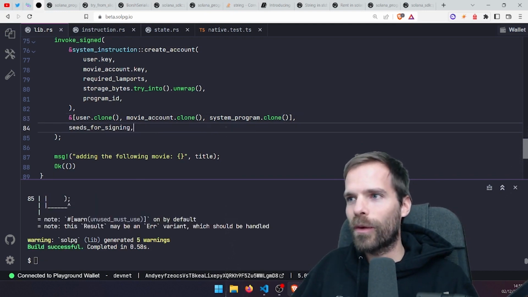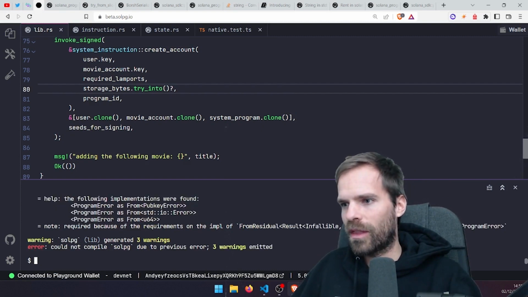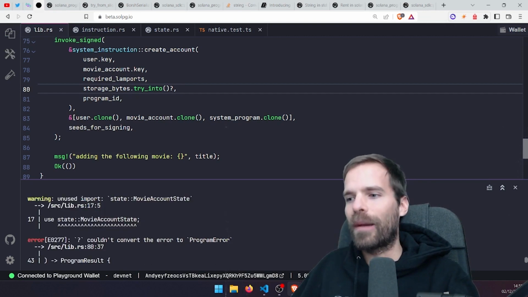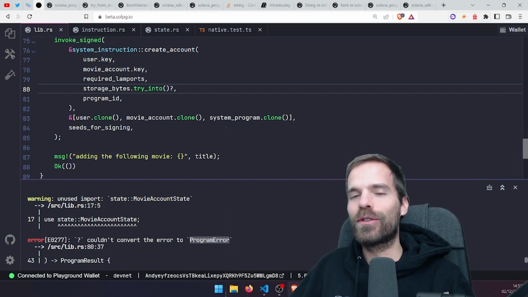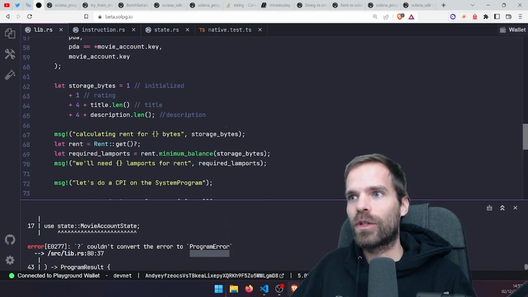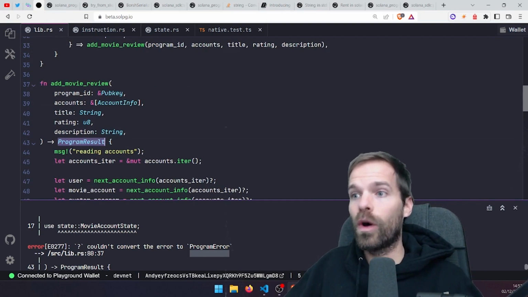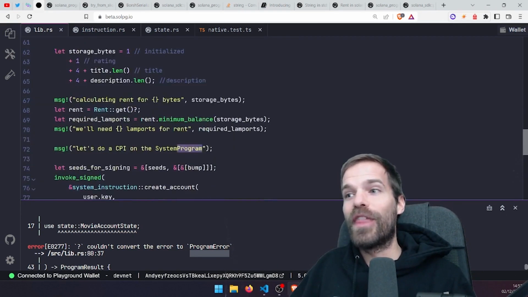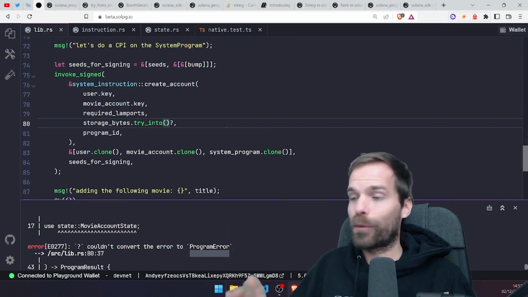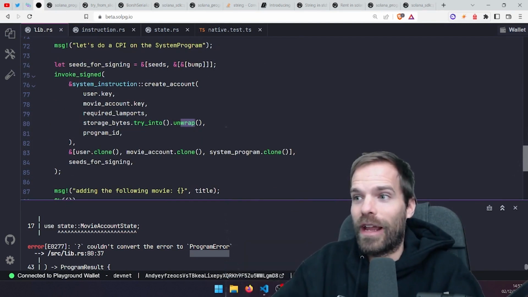Amazing. Now I do want to try one more thing. I could also use a question mark here, right? No, because then it's not a program error. Yes, because what this try into returns is not an error that is a program error, such that I can return it into a program result. It would be returnable into a normal result that just has any error, but it needs a program error. So that error from the try into is not a program error. So we need to do the unwrap here to just raise whatever error and not return.